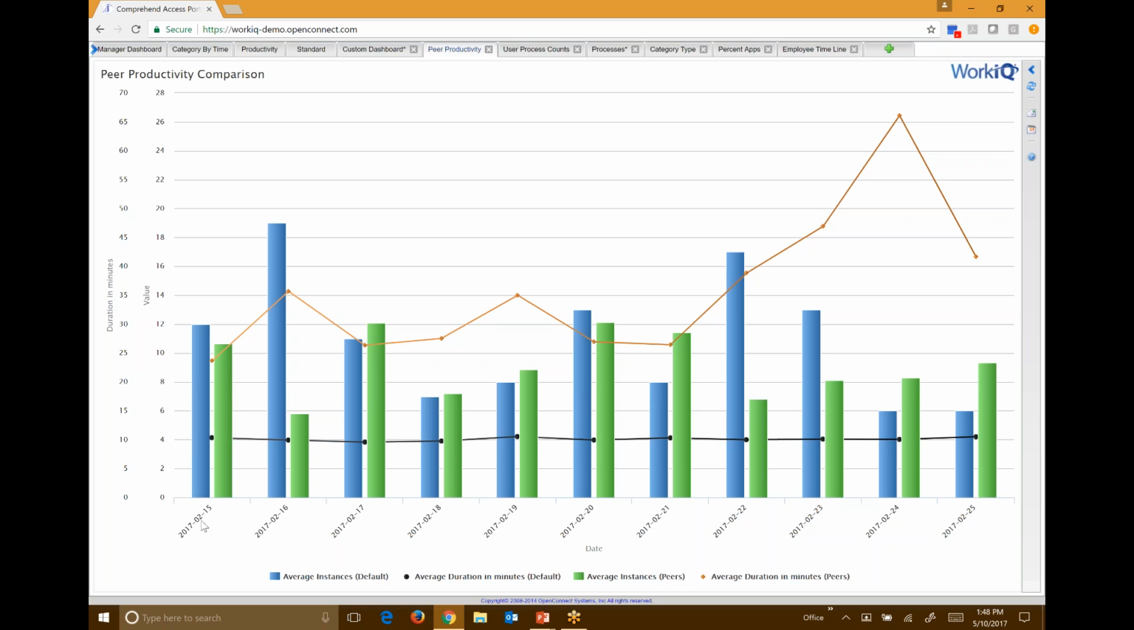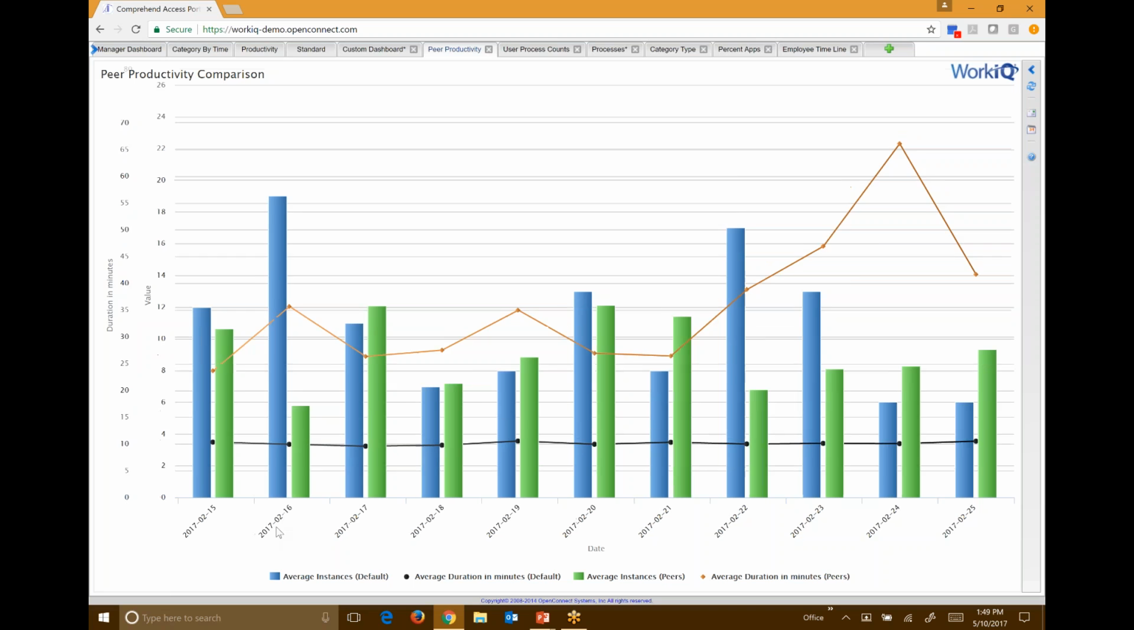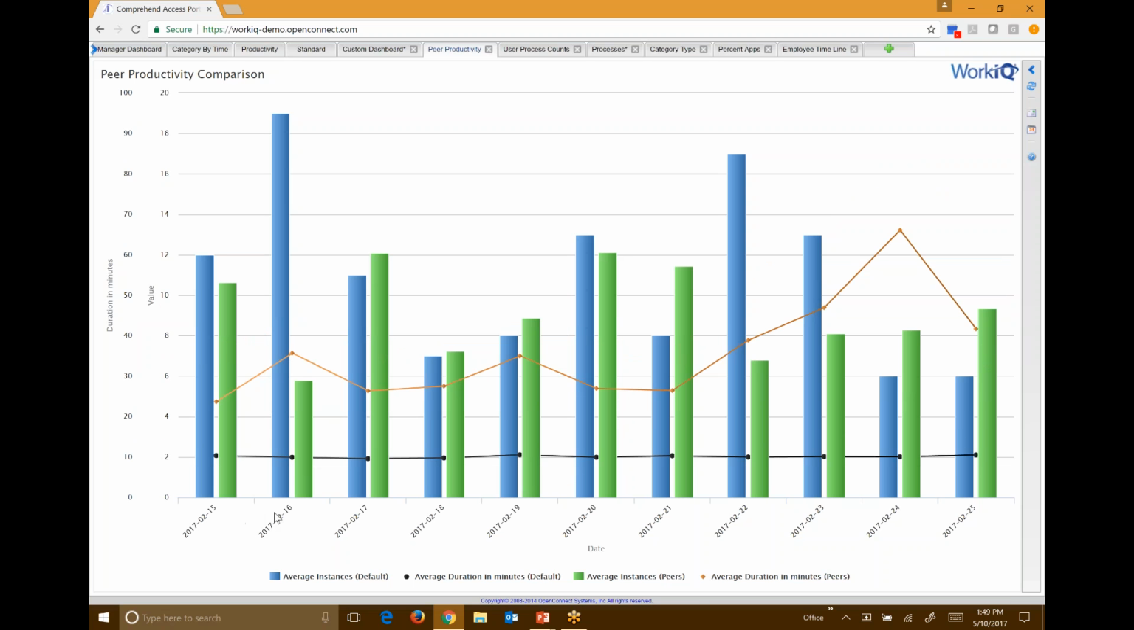We're seeing the blue line is showing the amount of work that I'm doing on average per day, and then the green line is what my peers are doing on average. And then the black, or excuse me, those are bars. The black line is the average duration per work item, and then the orange is average duration per work item for my peers. So you see, I don't see any of my peers' data. I don't see names or anything else. I just know how I'm comparing to my peers. And some days I'm doing better than others. Wow, that just changed.